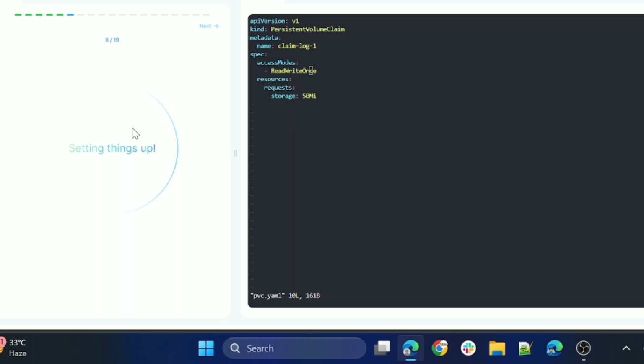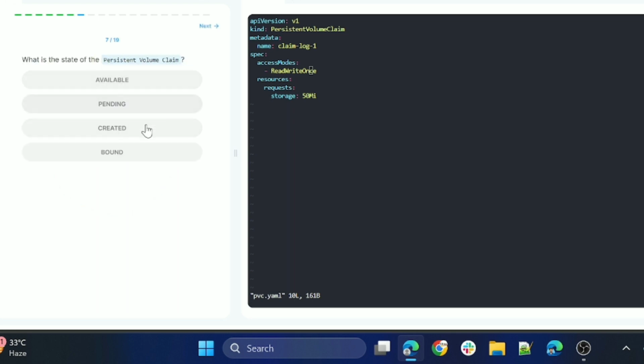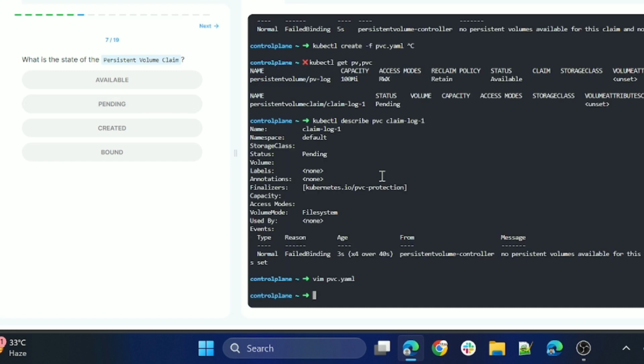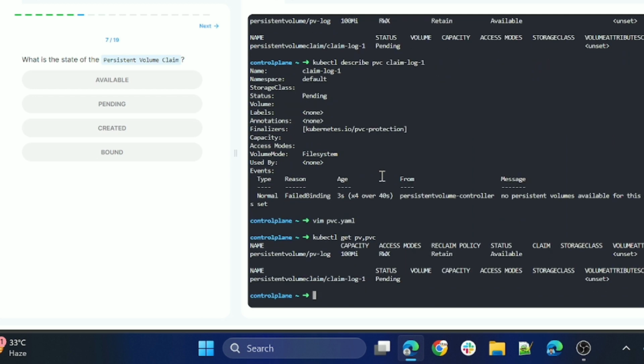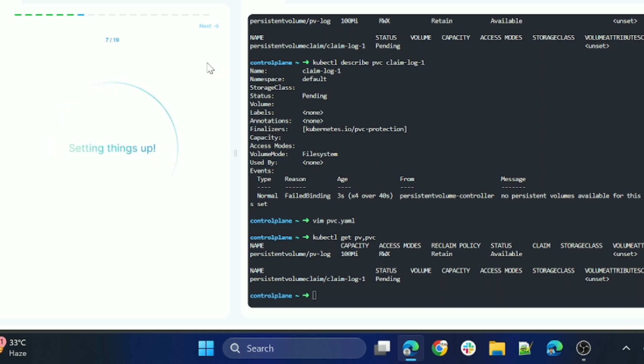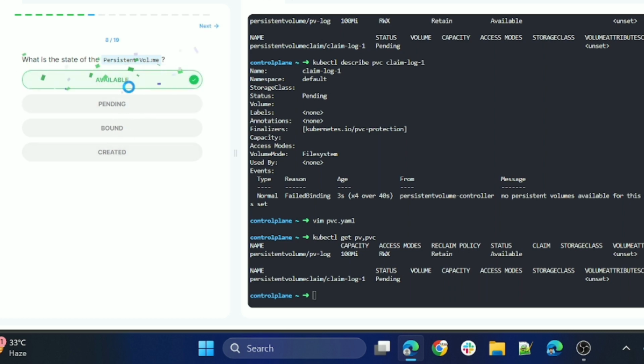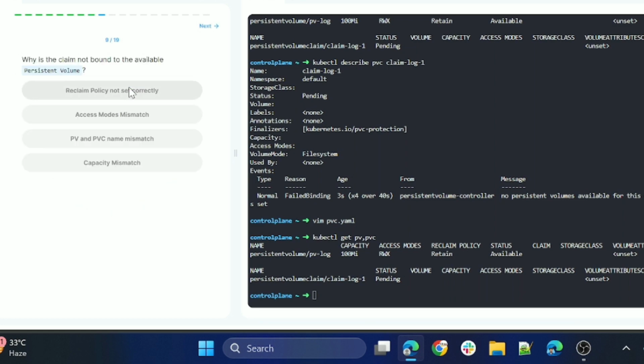Yeah, it's successful. In the next question, it is asking what is the status of the persistent volume claim. So as we see, the persistent volume claim is showing the status of Pending. We can see it again. Yeah, still it is in Pending state. Next question, what is the state of the persistent volume? Okay, so the persistent volume state is Available. So our persistent volume claim is not bound yet.